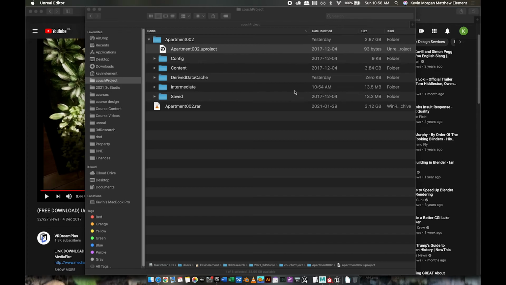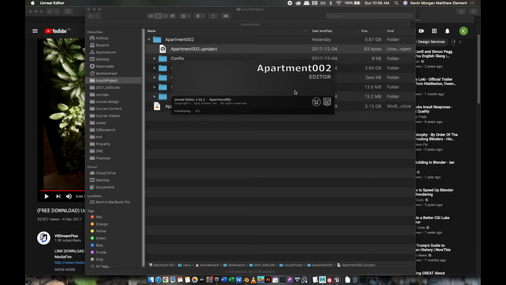When I choose the version and load it up, I'll warn everyone the first time you run this project, it does take a considerable amount of time for Unreal to do all of the compiling that it needs. And even now you can see it's taking some time. Even with the project having been run once, it still takes some time to get going here.